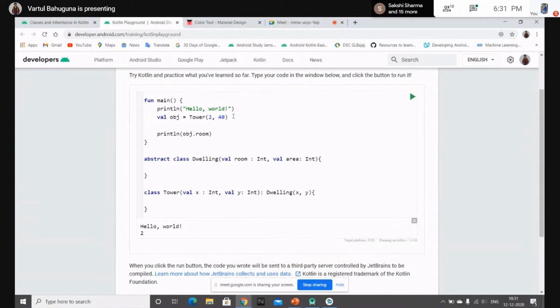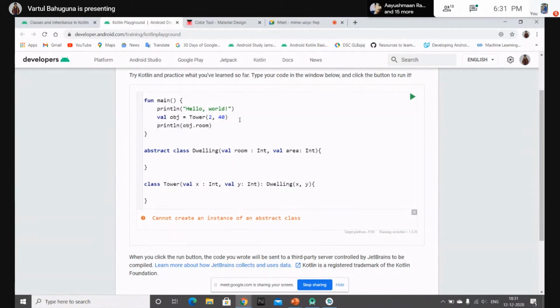Like here, if I do val obj2 is equal to Dwelling, 3 rooms with 60 square feet, it will throw me an error. It cannot instantiate the abstract class, or you cannot create an instance of an abstract class. An abstract class cannot be instantiated, but you can use the properties of an abstract class by first creating its subclass and then extending it over here.